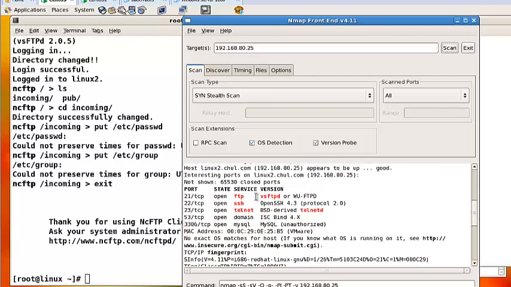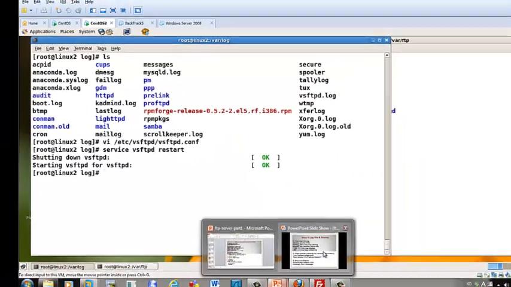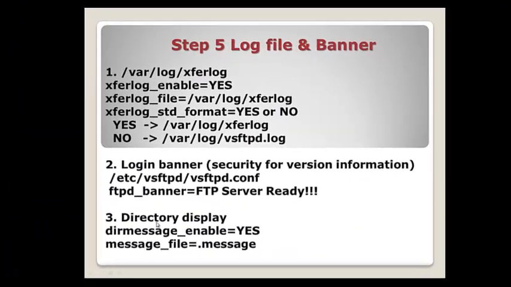Okay, now here I cannot find the version number of vsFTP. So using the FTP banners, you can hide the version information. Okay, now directory display, normally the dirmessage_enable is yes. As a default, normally vsFTP supports this line. So if we want to show some specific messages, you can use this file.